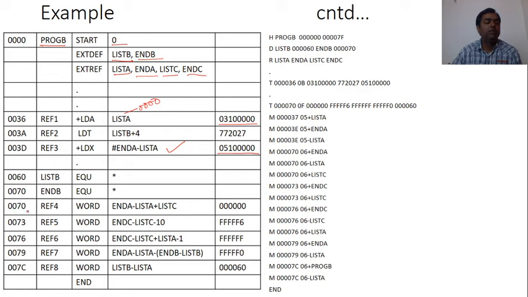Now for the address 0070, the instruction is word end A minus list A plus list C. I don't know the value of end A as well as list A as well as list C. Just put these values as 0, you will get 000000 in one word. At address 0073, the expression is end C minus list C minus 10. Here I don't know the value of end C as well as list C. I know the value of minus 10. Just find out the 2's complement of 10. That will be F6.